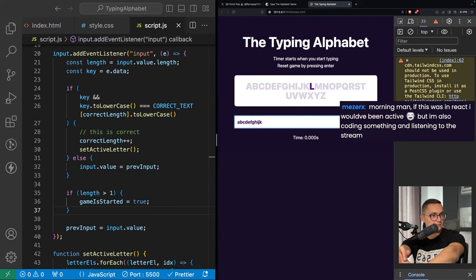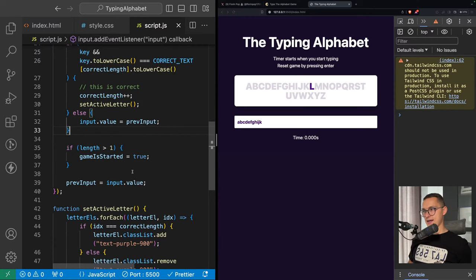Hey, Mizerx. Yeah, we started, so we had a poll to ask if people wanted it in JavaScript or React. So we started doing it in JavaScript, and maybe we'll convert it to React at some point. Okay.